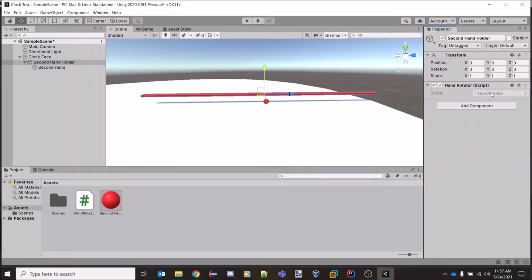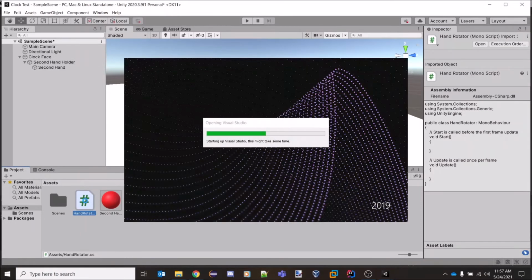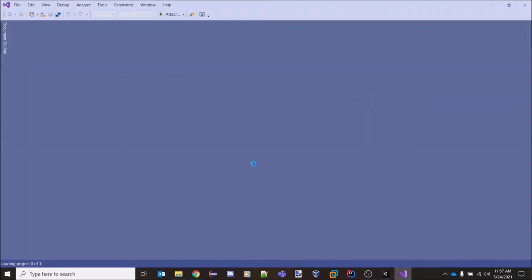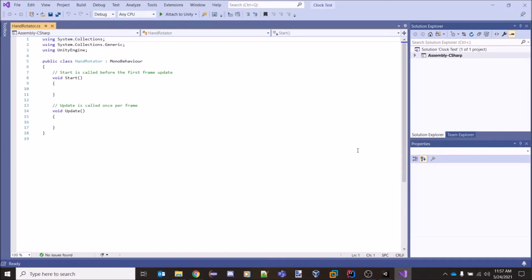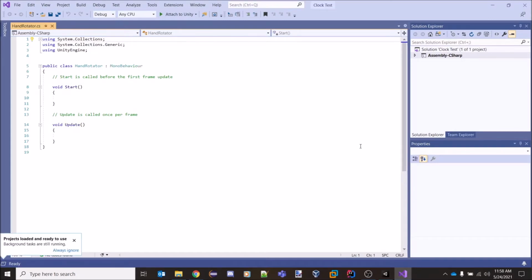You can see it's been created here. It also appears in our assets folder. I'm going to double click on that, and it's going to open up Visual Studio for me because I have downloaded Visual Studio. If you haven't, hopefully I'll be able to copy and paste this code onto the bottom of my blog post, and you can copy and paste it. Or you can download Visual Studio yourself, which is really nice.